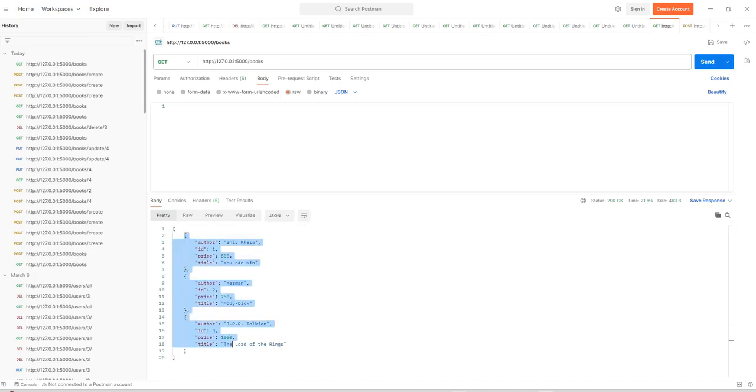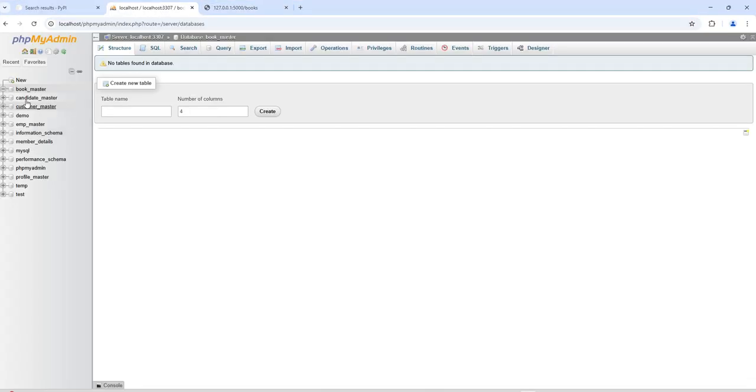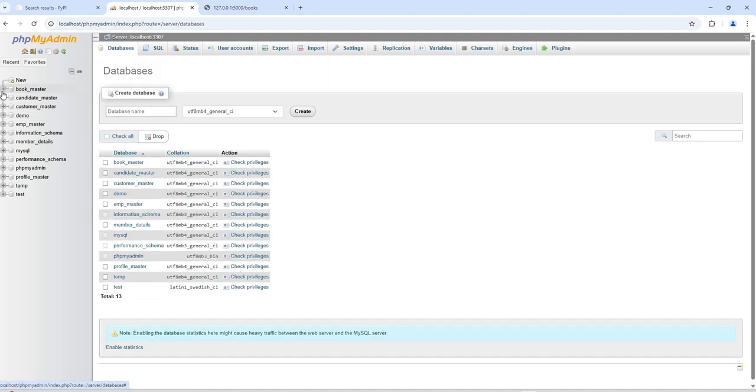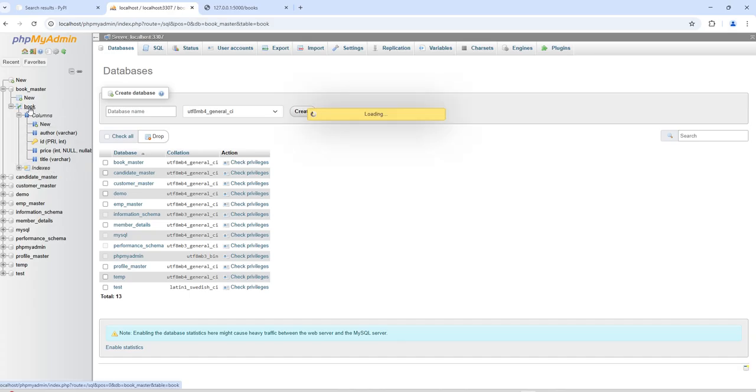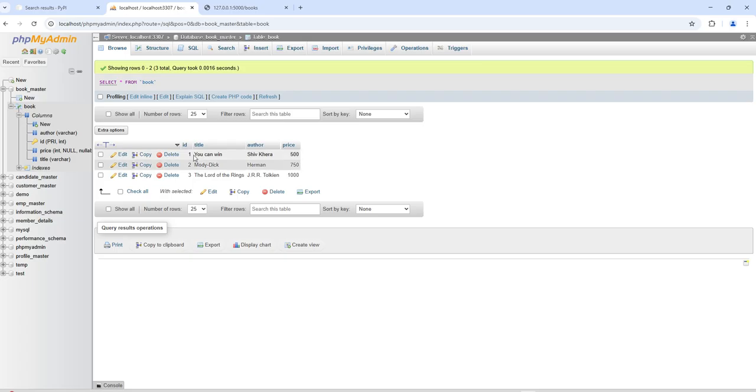Now let us go back to our database and check how it looks. So this is our database, and here we need to refresh this, and this is our book master. Seems good. Now we have the book table along with all these columns like author, ID, price and title. Now we can click on this book and it will show all the records. These are the 3 records which we have just created.